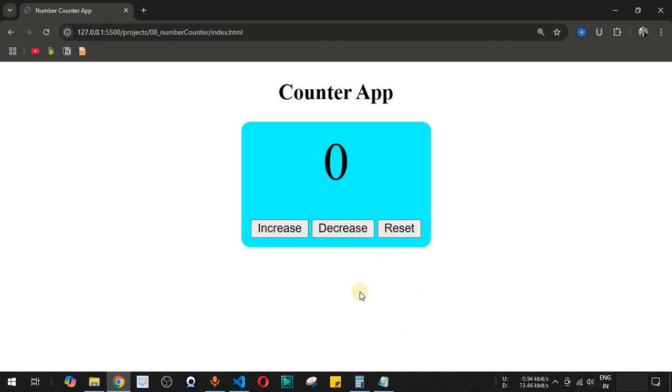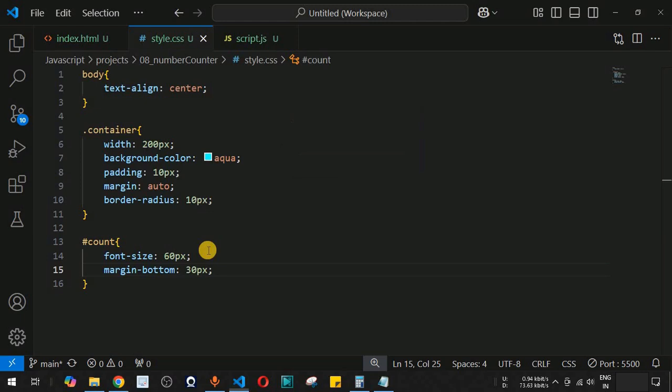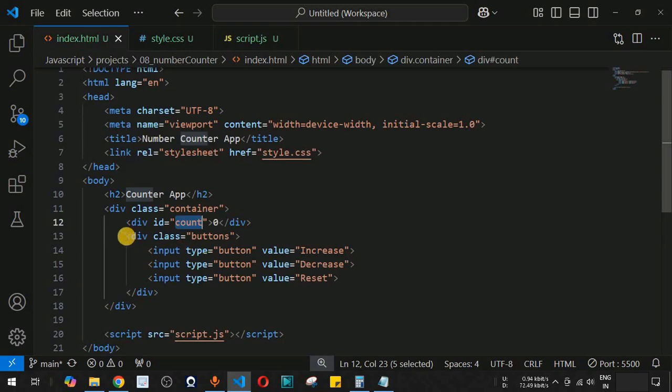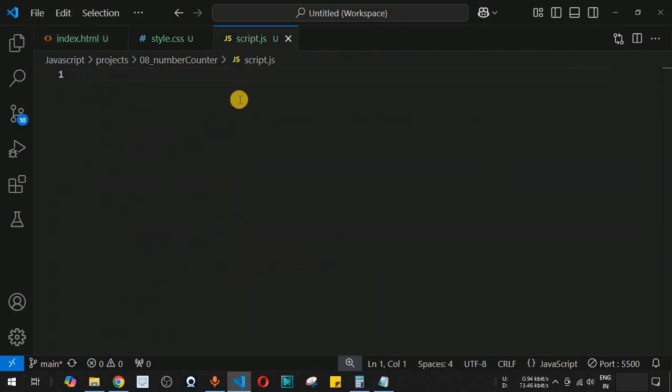Now guys, coming to the main functionality, using JavaScript code we need to implement the logic: when the user clicks on the increase button, the number should increase, or it should decrease by clicking on the decrease button, or it should reset to 0 when we click on the reset button. So let us move to the script.js file this time, and we will have to identify which button is clicked by using the input tag and the value of the button. So guys, how do we do that?